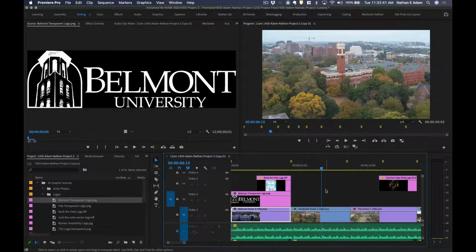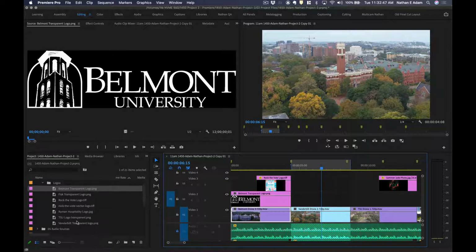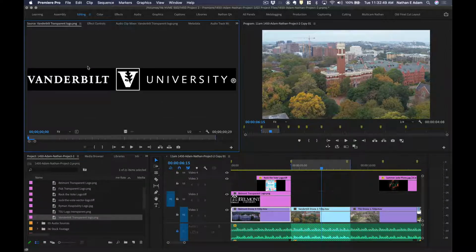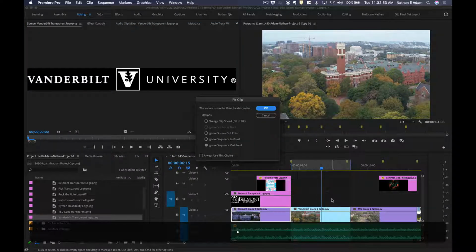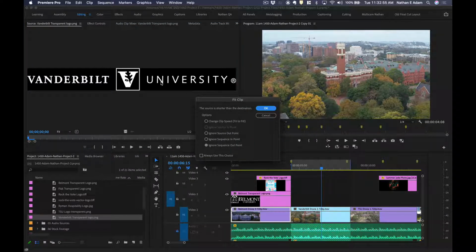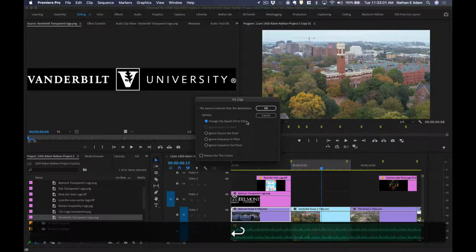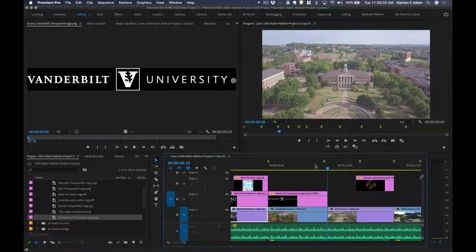I'm in the Vanderbilt drone piece. What marks it? What key marks the section? X. I load up my Vanderbilt logo. And how do I drop it down with an overwrite? Period. Now it says, hey, this is a still image, so it doesn't really have an amount of time. It can last as long as you want. So you have to change it or fit it to fill. And then the Vanderbilt logo's on there.